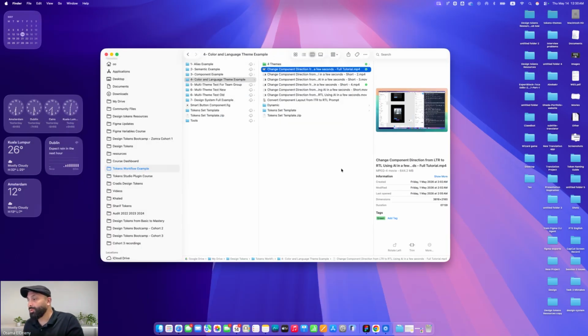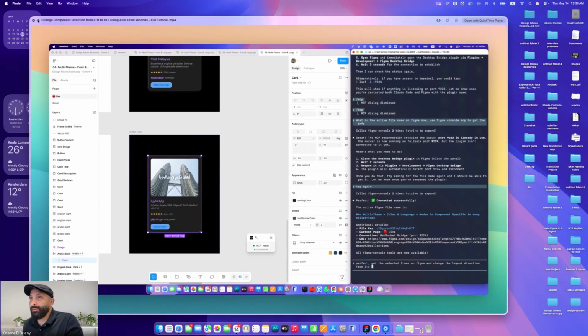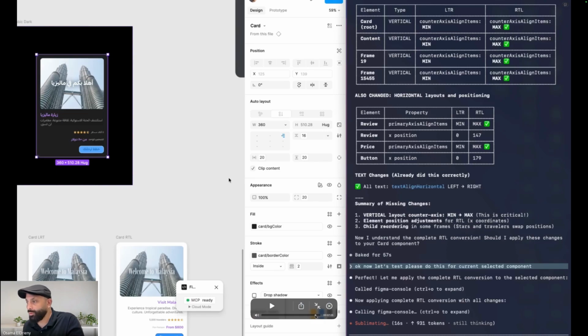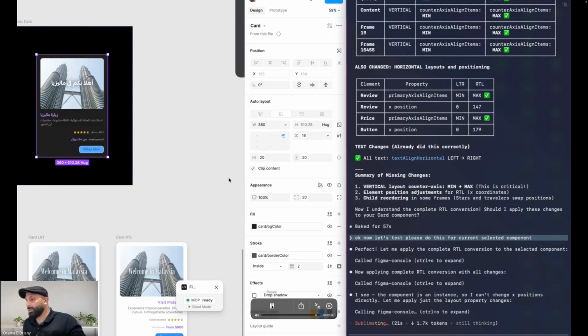Okay, so the AI did it, but not 100%. Let me show you here why not 100%, because we have a Figma limitation, and I will explain how we can use AI to avoid this limitation. Okay, the direction is done, but the position of some elements is not, because of the Figma limitation, because actually we are working on the instance. If we were working on the main component, it would work 100% with the same prompt.